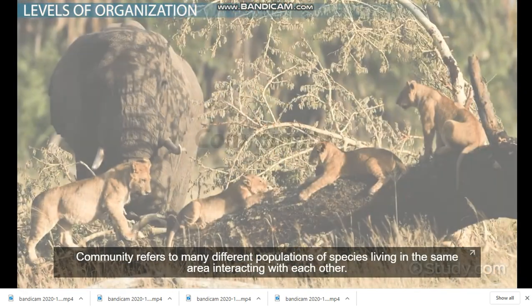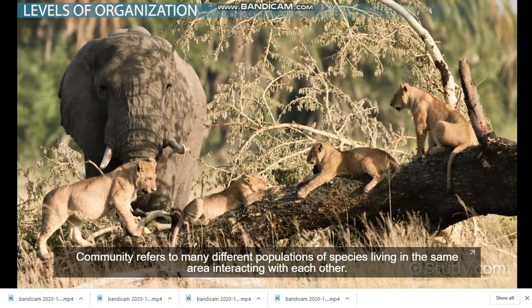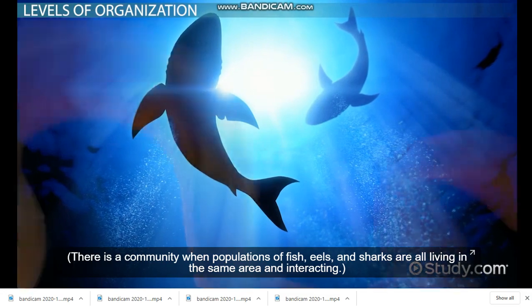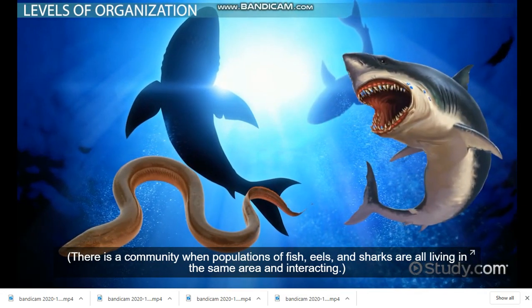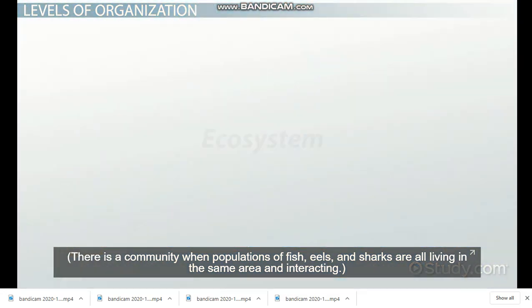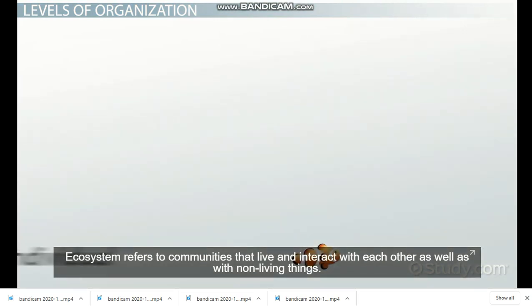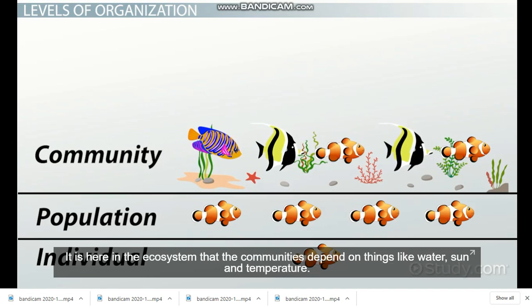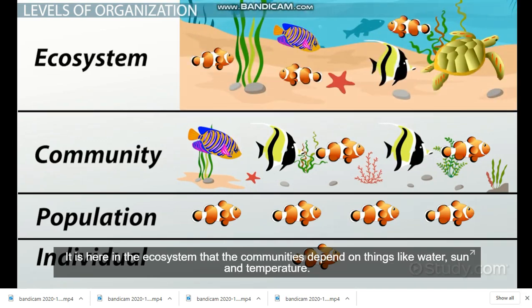Community refers to many different populations of species living in the same area, interacting with each other. There is a community when populations of fish, eels, and sharks are all living in the same area and interacting. Ecosystem refers to communities that live and interact with each other, as well as with non-living things. It is here in the ecosystem that the communities depend on things like water, sun, and temperature.